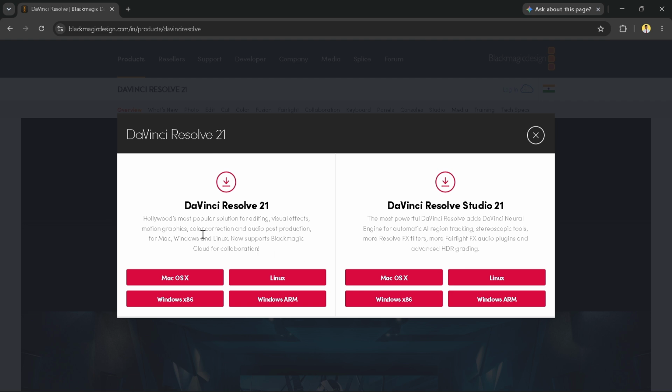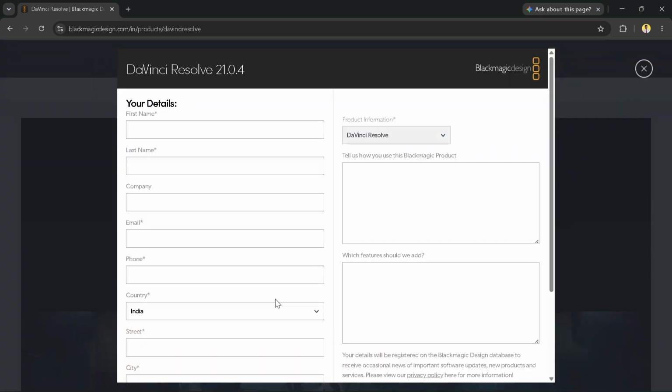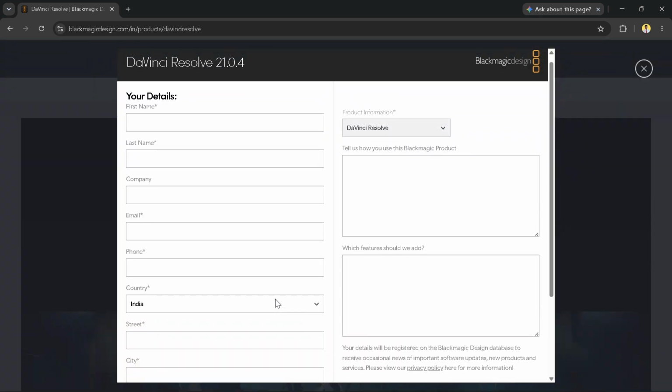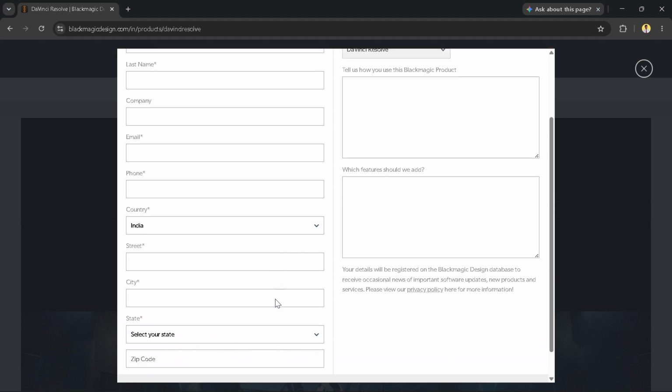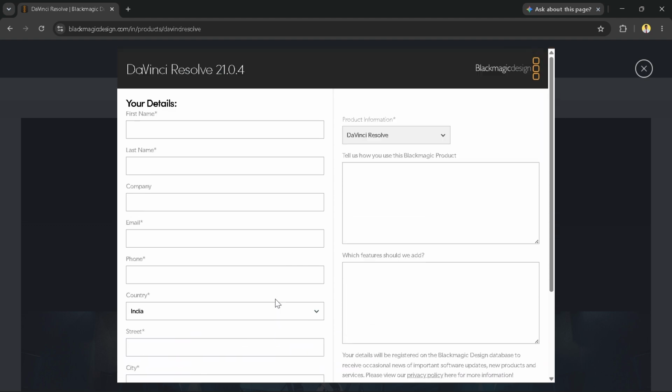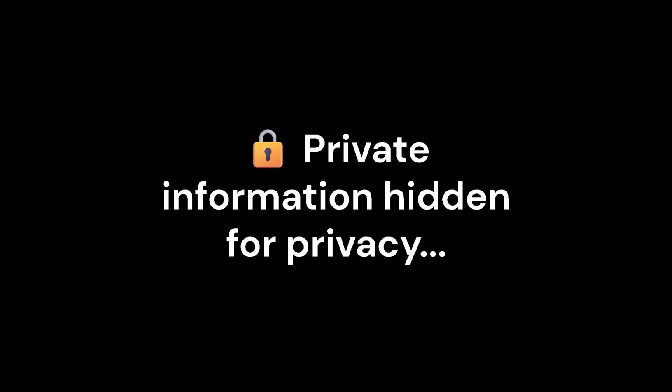So as I want to download DaVinci Resolve, which is available for free, and as I am on Windows, I will click here on Windows. So here is a form which you have to fill. So just let me fill it here and then I will show you how the downloading will start. So just wait.